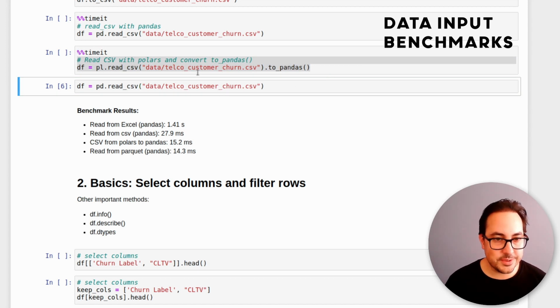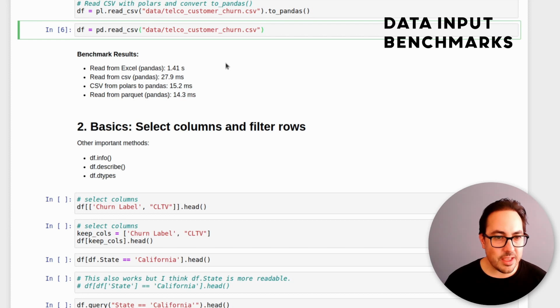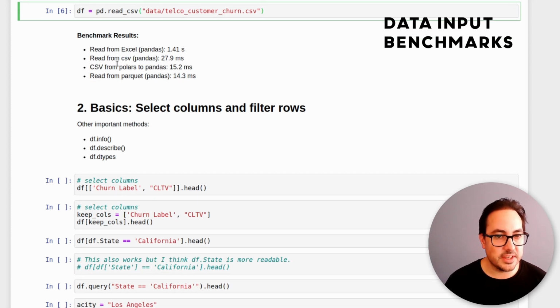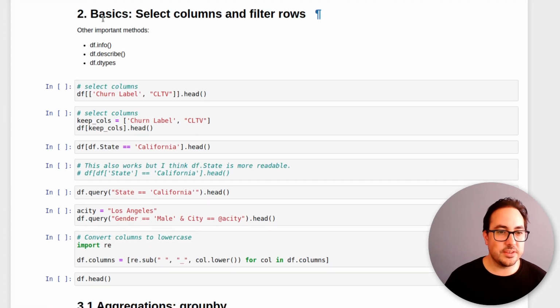So for the purpose of the tutorial, I'll continue with the default version. But I just wanted to share some results here that I think are interesting. So basically here, really all you do is just select the function, read CSV, and then pass in the file path. Okay, so let's continue with the second section.